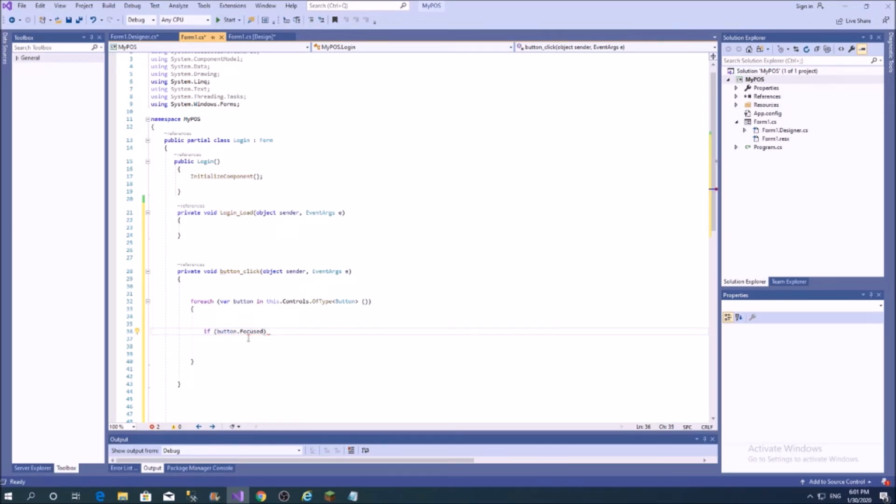All right, and we're going to need open and close brackets and click enter. Now this right here, if button dot focus, and let's go ahead and run this program, and I will show you exactly what I'm talking about. Let's go ahead and click the start button.